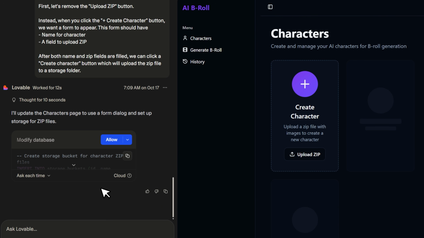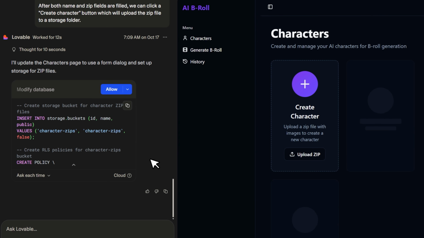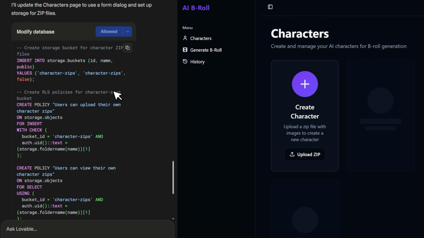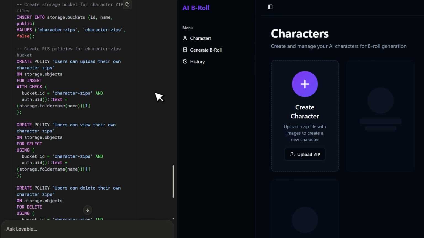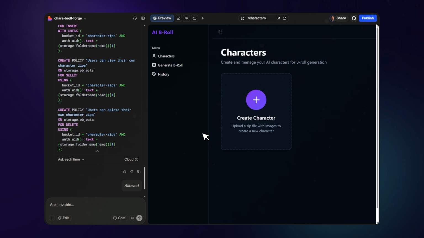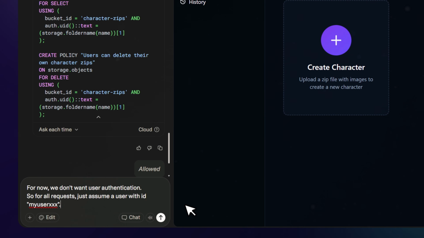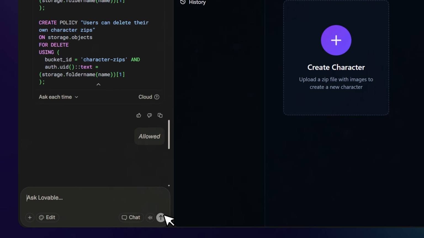And here we'll see Lovable ask for permission to update some stuff on the cloud, including a database table and storage. We'll allow this and all of our backend stuff will be set up. Lovable and Supabase comes with user authentication built in, and it's very easy to set up. So you can do that now if you want to, or for building the POC, you can simply tell Lovable to just assume a mock user for now. That's what I'll do.